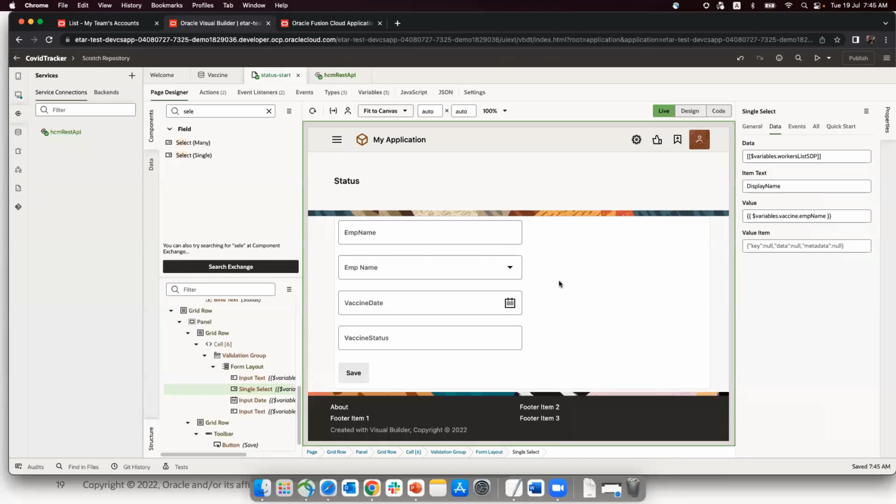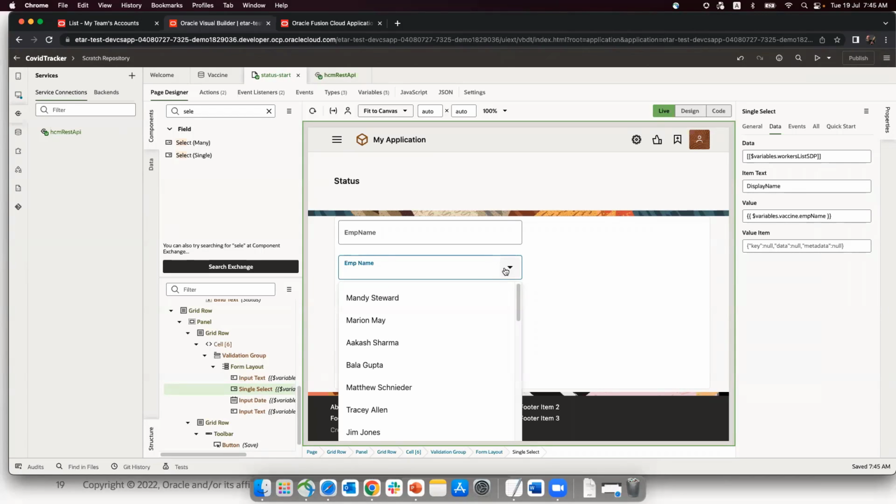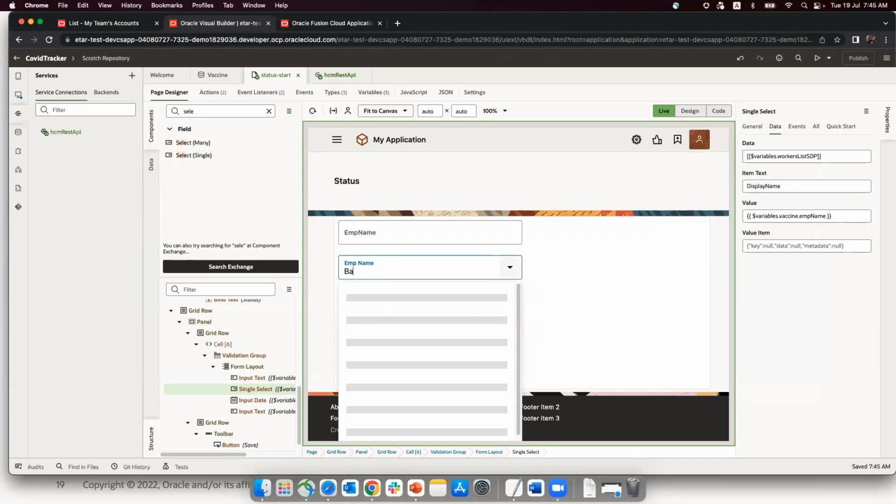And this is my little application now. I can go over, look up all my employees. This goes over to HCM, fetches the list of employees. I can do a search on it.